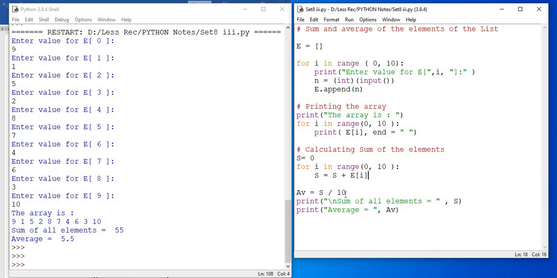Average means the sum by total number of elements. Now this I know because right now I know that I created a list with 10 elements. It was empty and I had added 10 elements to it. 10 times I ran the loop and I appended. Therefore the size is 10. Therefore now the output will show you if you are satisfied with the output. I have kept it ready for you.